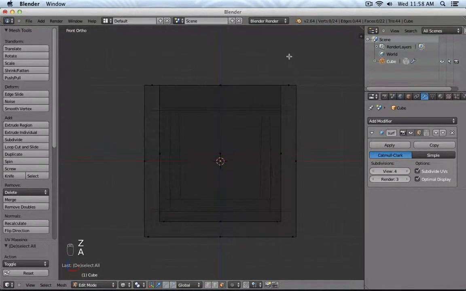So what are the other options? Well, we can use the knife tool, and the knife basically means I'm going to cut through my clay model and create, where I cut, new cross sections.